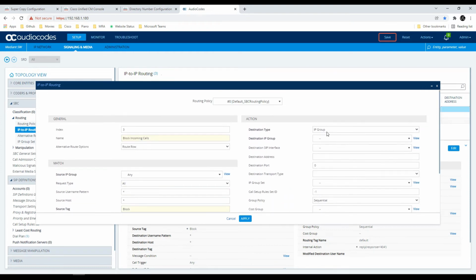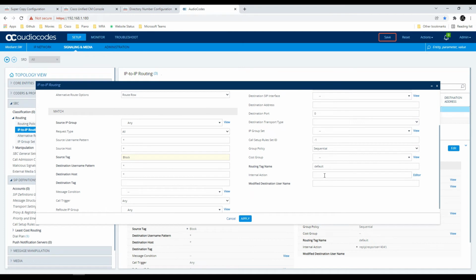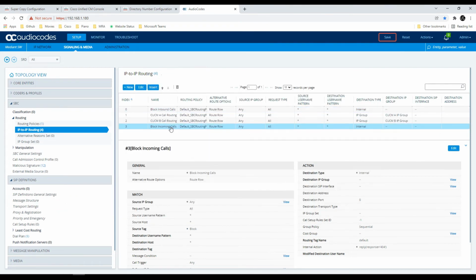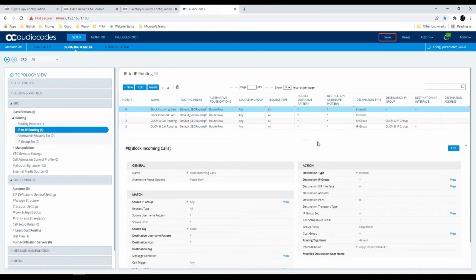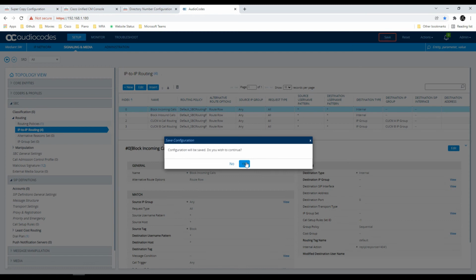Then in the destination we are going to select internal, and at last we have to select the internal action. We'll select the action as reply with response equal to 404. What that means is if the call is coming from this particular number, the response it will get is a 404 not found. I'll click on apply, and you have to make sure you move this particular blocking pattern to the top so that the calls are blocked earlier.